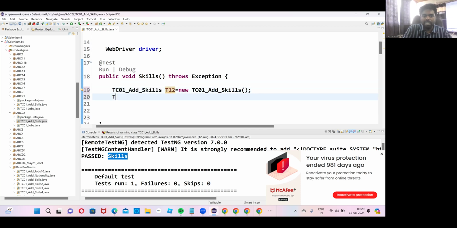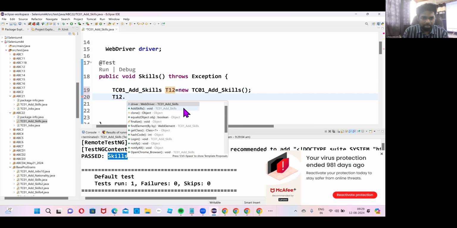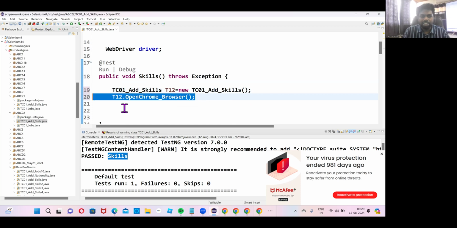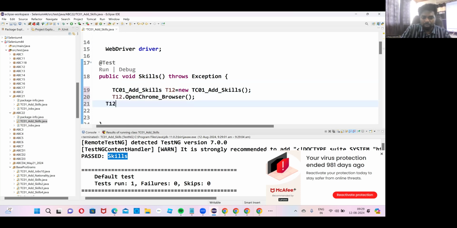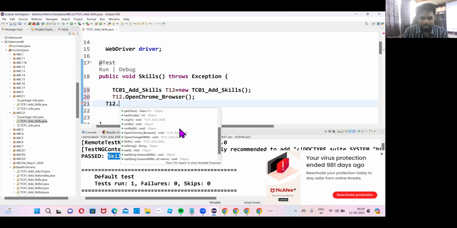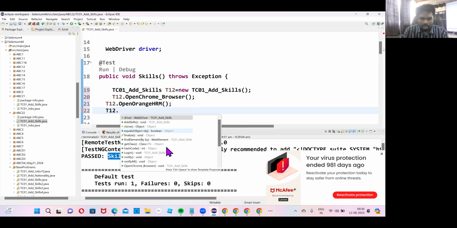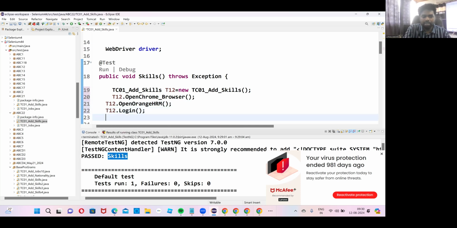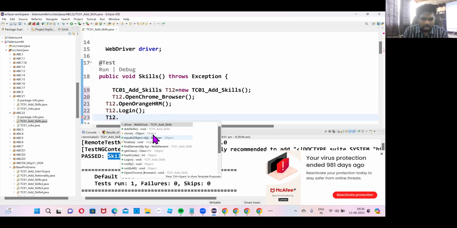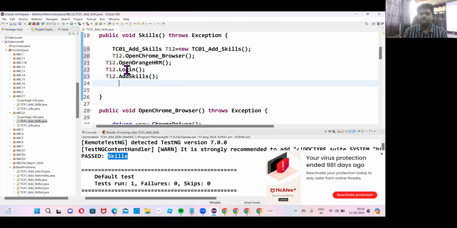After that, T1 dot, what is the first method name? Open Chrome browser. What is the next method name? T1 dot open Orange HRM. Next, T1 dot login. Next, T1 dot add skills. So now I'm calling my methods by using object dot method name. For the current class, I have created an object and I'm calling the methods.